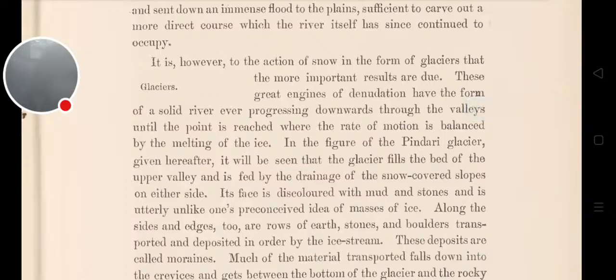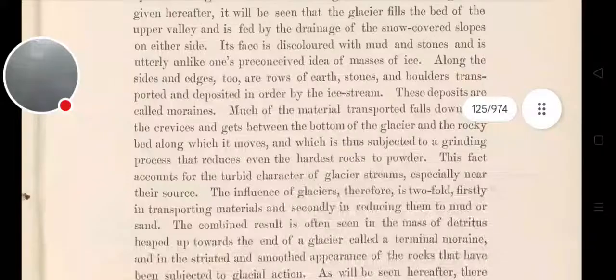It is, however, to the action of snow in the form of glaciers that the more important results are due. These great engines of denudation have the form of a solid river ever progressing downwards through the valleys until the point is reached where the rate of motion is balanced by the melting of the ice. In the figure of the Pindari Glacier, given hereafter, it will be seen that the glacier fills the bed of the upper valley and is fed by the drainage of the snow covered slopes on either side.